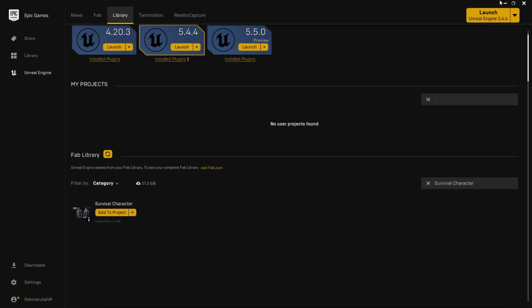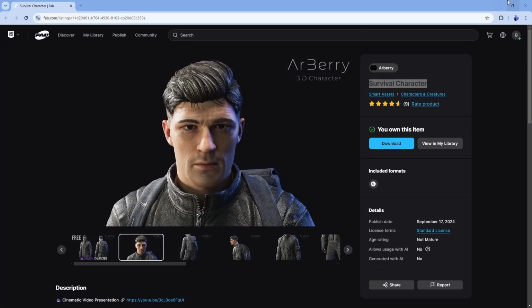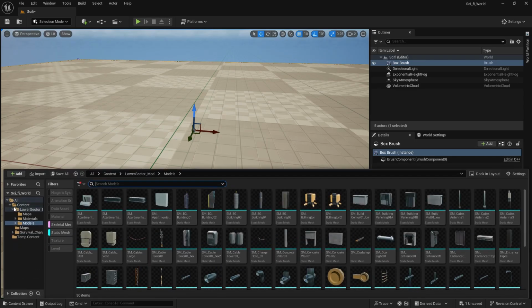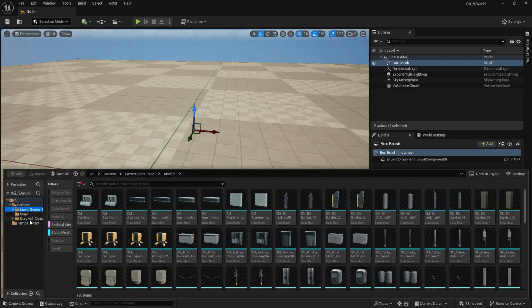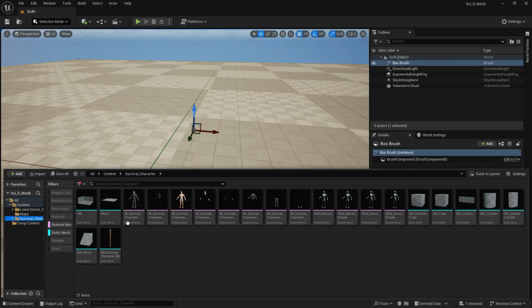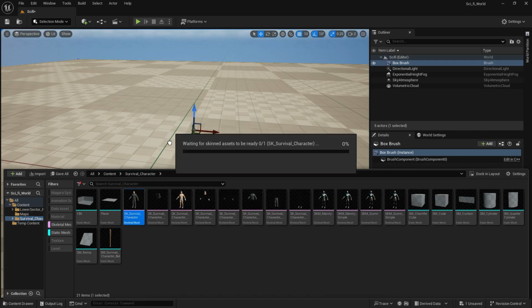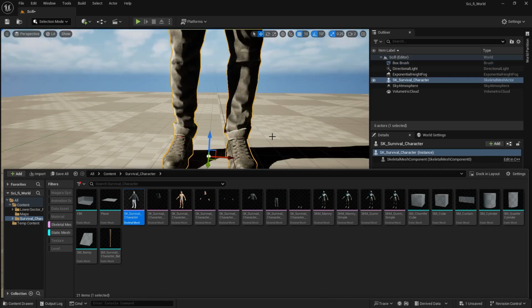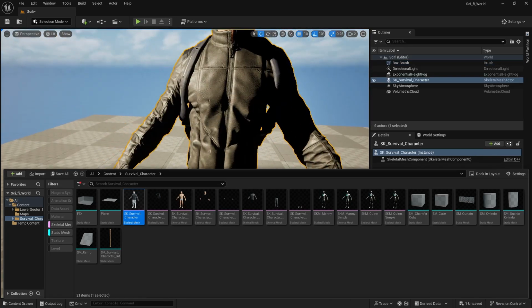I can come back to project, and now let's check if we have the character in there. If I come here to the content drawer, you can see we have this survivor character in here, and I can add it to the project like this. For now we will not talk and work on this animation and things, but just in a moment we will talk about how we can set up a character in here.